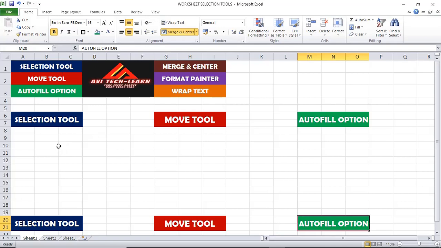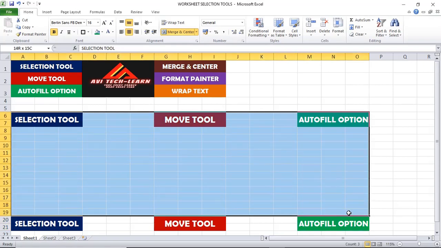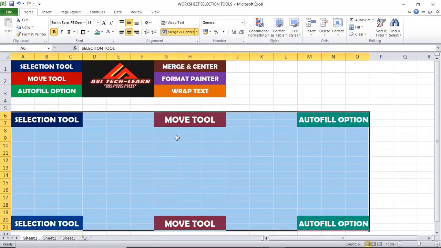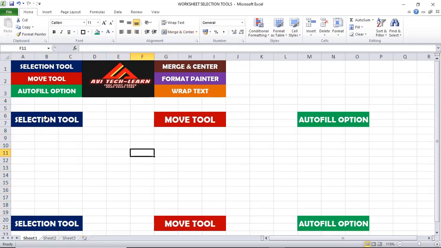So what we have learned? We have learned the selection tool. The selection is nothing but the plus that you see right now. This is the selection tool. We can select whatever we want. Now let me select this. So this is what we are selecting now. What we have done is a selection. You can see this symbol. This is the selection tool. And after selection, we have done merge and center, Format Painter, but we have not done the Move Tool and AutoFill option for wrap text. Let us see all that.